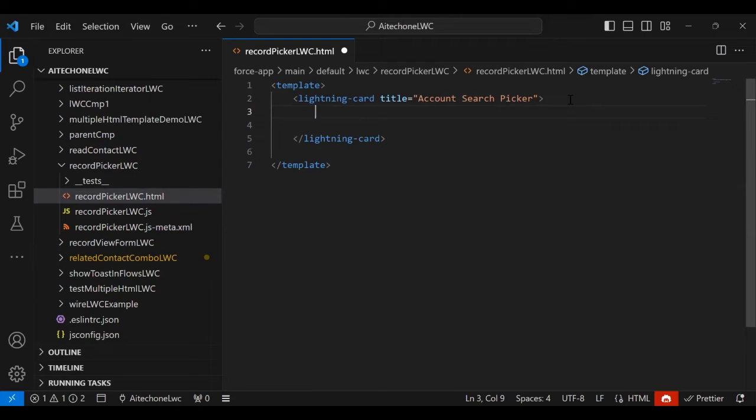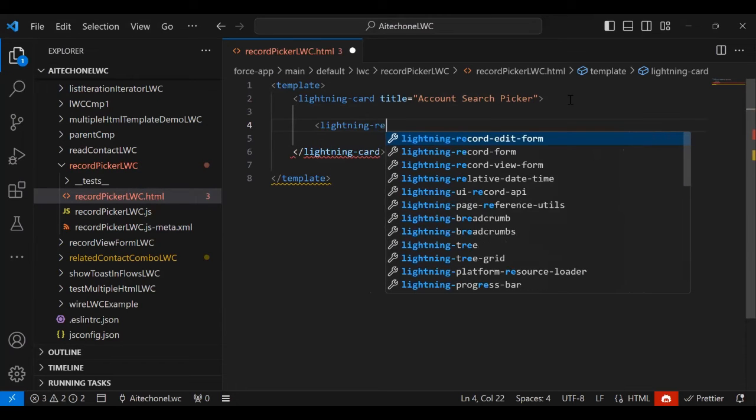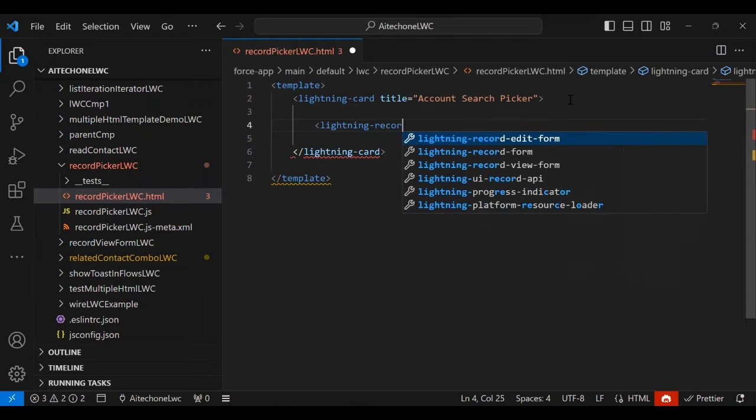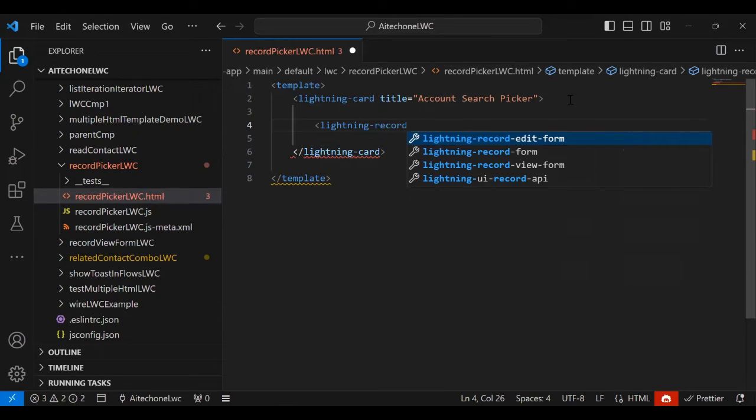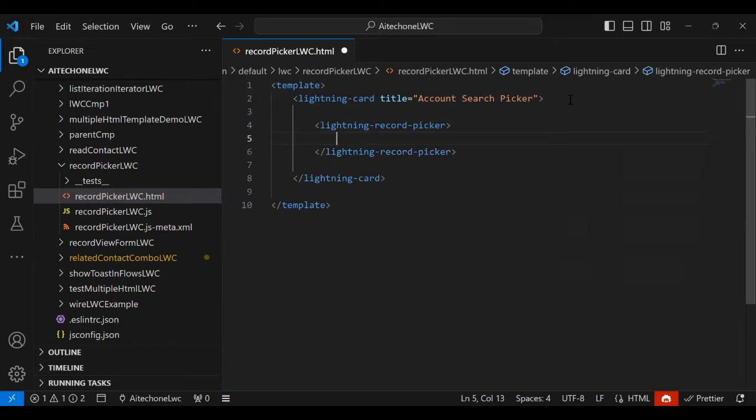In this account search picker, I need to add that component. So how can I use that component? How to add that component? Lightning record picker. And why is it not listing out here? Because we have to update the extension.